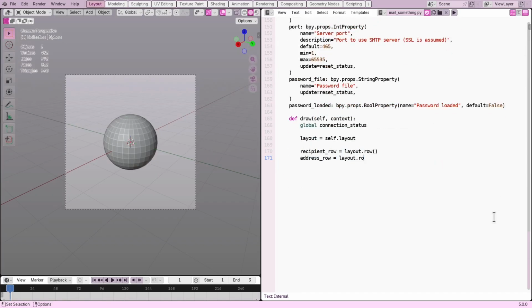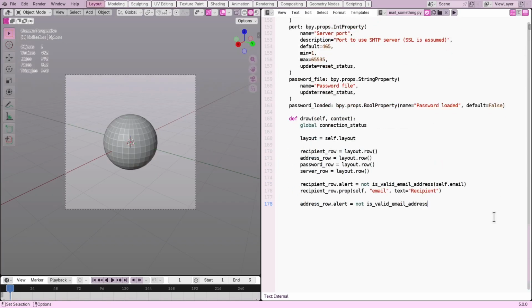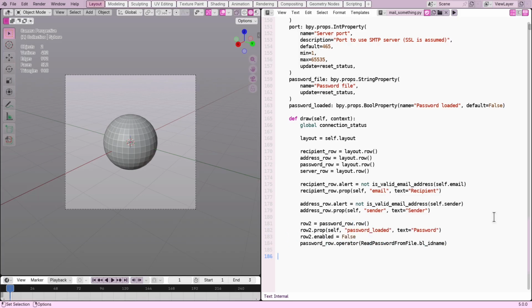The draw method also looks a little different because the password row needs to change. We create a row inside the row so we can add the password loaded property and set the enabled attribute to false. That way it, and only it, will be shown as grayed out and cannot be changed by the user. And next to it we show a button with the read password operator.